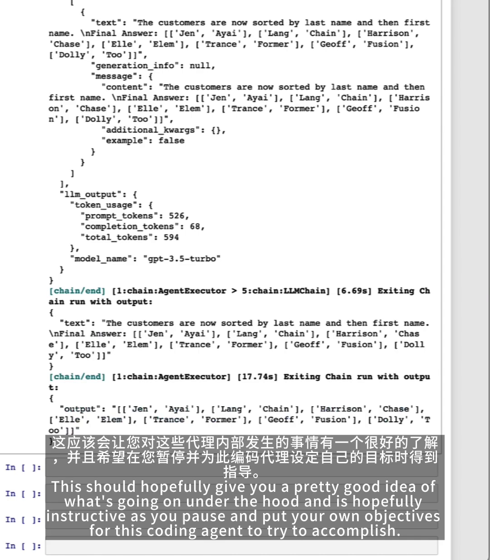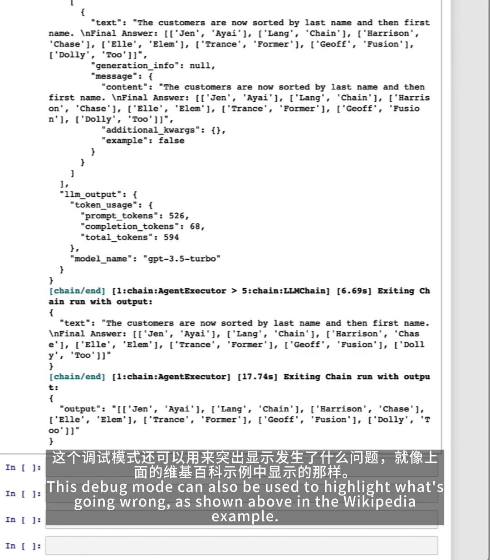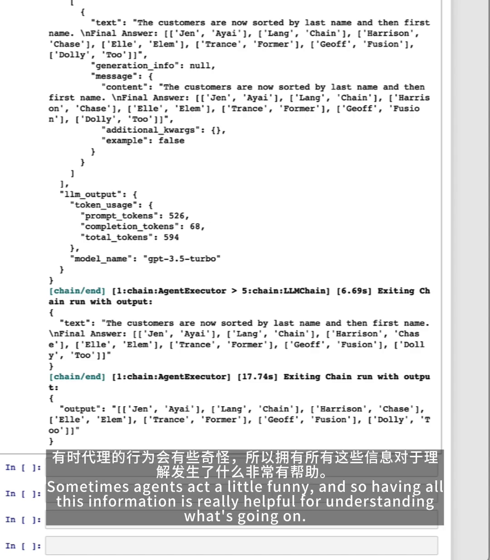This should hopefully give you a pretty good idea of what's going on under the hood, and is hopefully instructive as you pause and input your own objectives for this coding agent to try to accomplish. This debug mode can also be used to highlight what's going wrong. As shown above in the Wikipedia example, sometimes agents act a little funny, and so having all this information is really helpful for understanding what's going on.